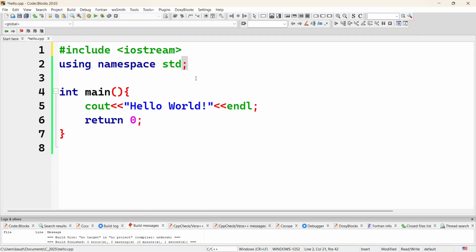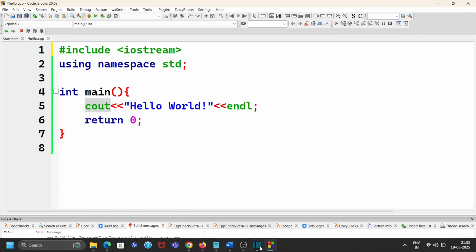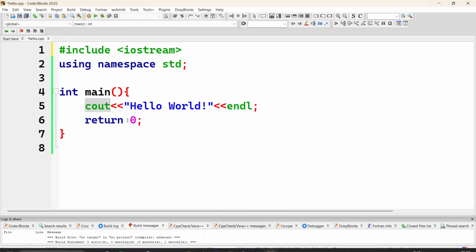Now, what does this mean? The second line means that I want to use things from the standard folder, so I don't have to write the folder name every time I use something from that folder. When we hover over cout, we see that it says ostream std double colon cout. What does this mean? std is the namespace, and the double colon is called the scope resolution operator.